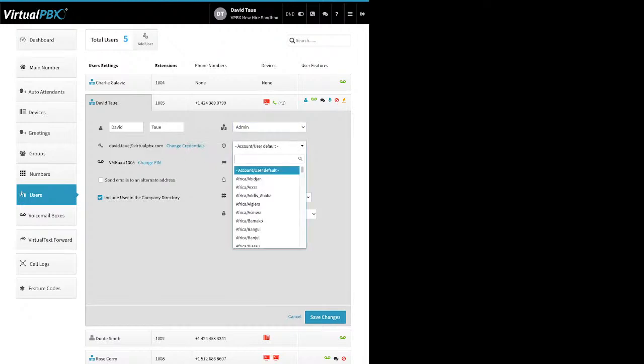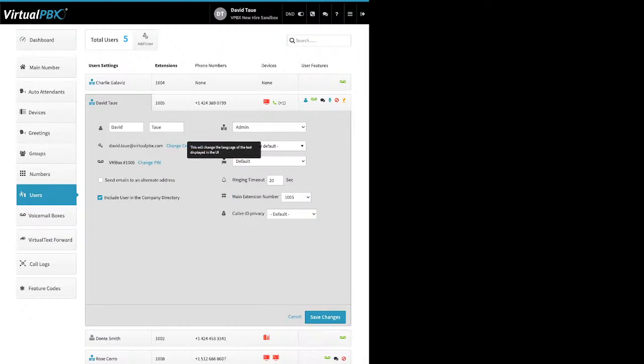Little clock icon here allows you to change the time zone for the user. That way, their voicemail timestamps are correct to their time zone. Little flag icon here. This pull down allows you to change the display language of these web pages, right? So English, French, German, or Russian.